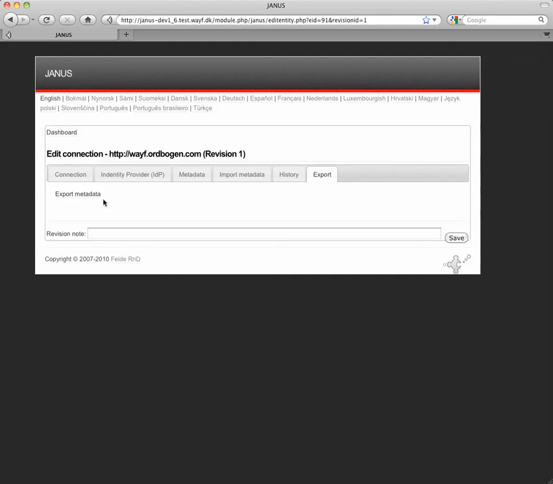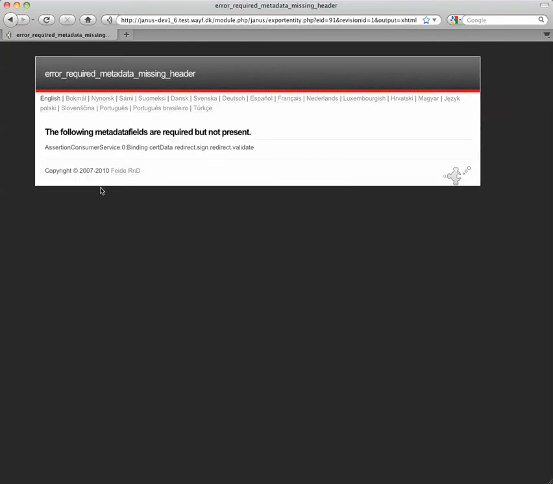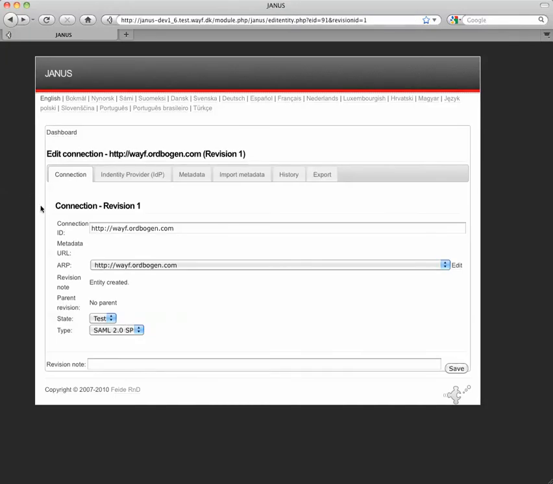And finally, you may export metadata, which will not work in this case because there's a field missing. So you can see that there are actually field and format checks imposed on the metadata here. That was all for handling the service providers under the Connections tab.